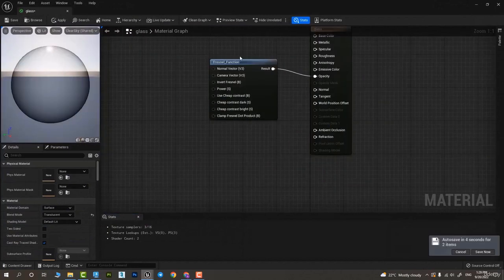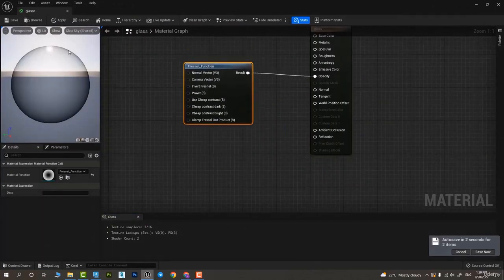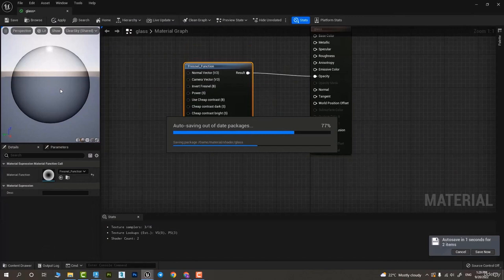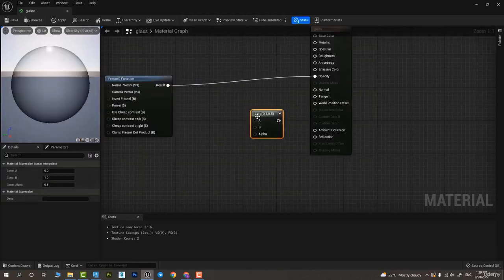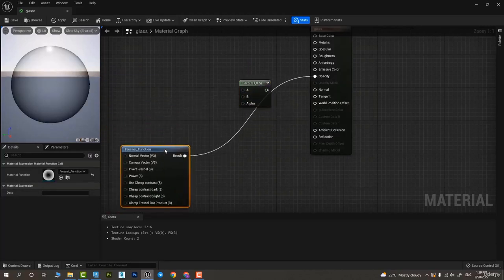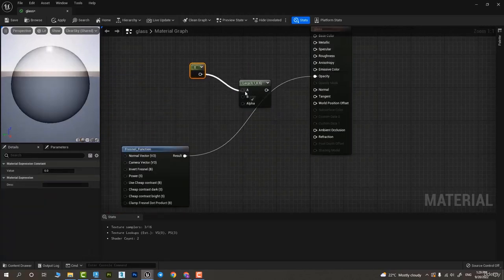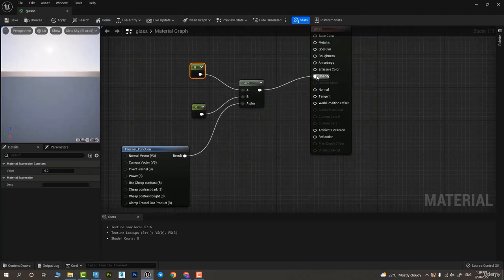Let's go back. Now I want to make some changes here. I want to make this less exaggerated so that when we are having a top view, we could see some parts of the glass, and when we are looking at from the sides, it's kind of transparent as well. So let's start doing that. I'm gonna do that by adding a lerp. So I'm gonna create two node values, one for A, one for B. And I'm gonna link the Fresnel function into alpha of the lerp and lerp into the opacity of my material. Okay, so we are using lerp now.